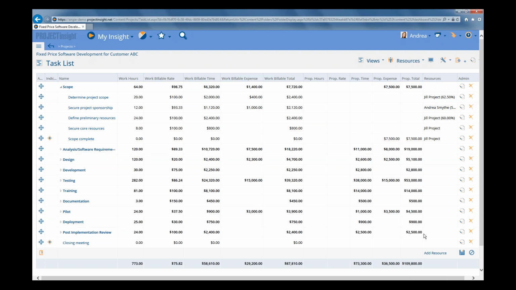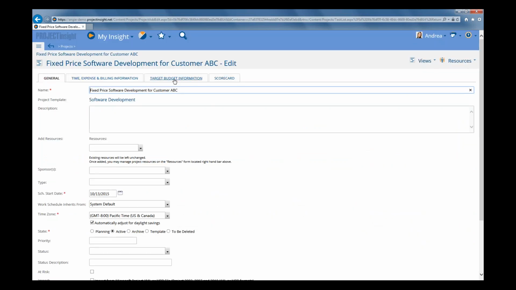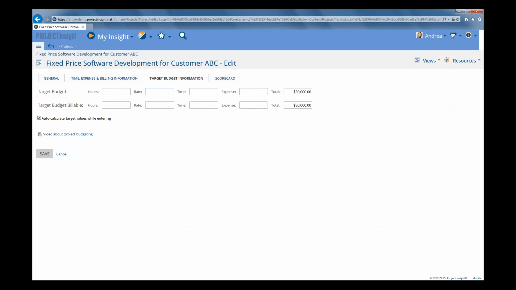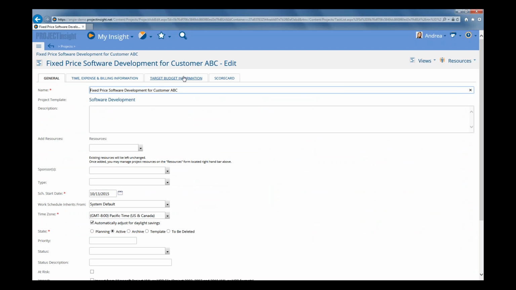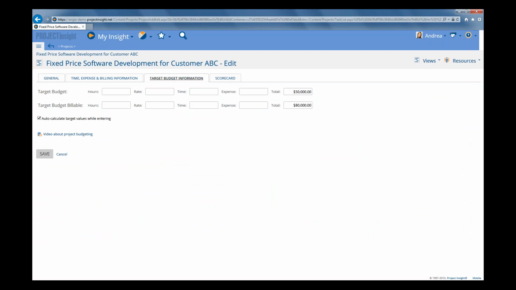So to do that, we're going to go up and hover on the edit icon and select edit project. And then we're going to click on the target budget information. And actually, I'm going to go back to views because I've already forgotten what that number is because I have a bad memory. So it's 109,800. So let's just write down here our proposed total. So we'll go back to edit and edit the project and click on the target budget information.